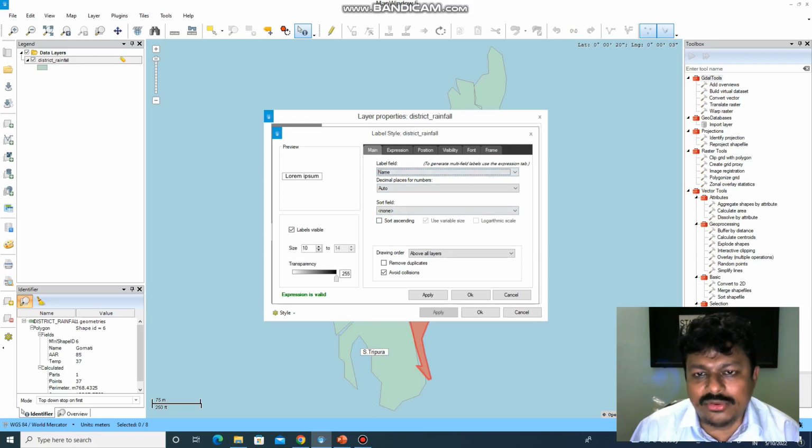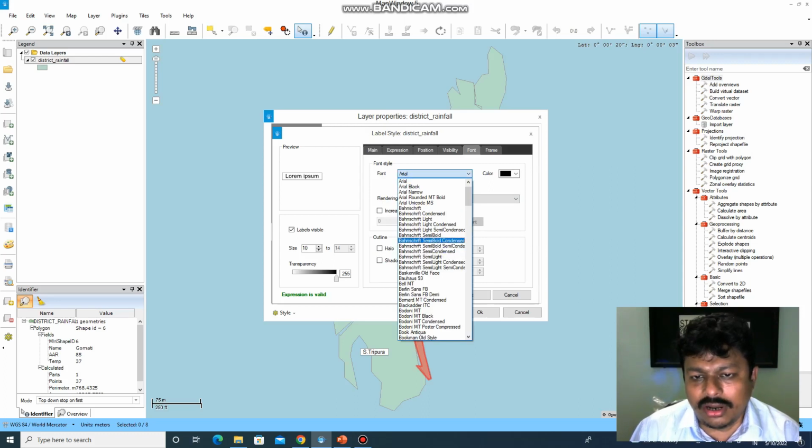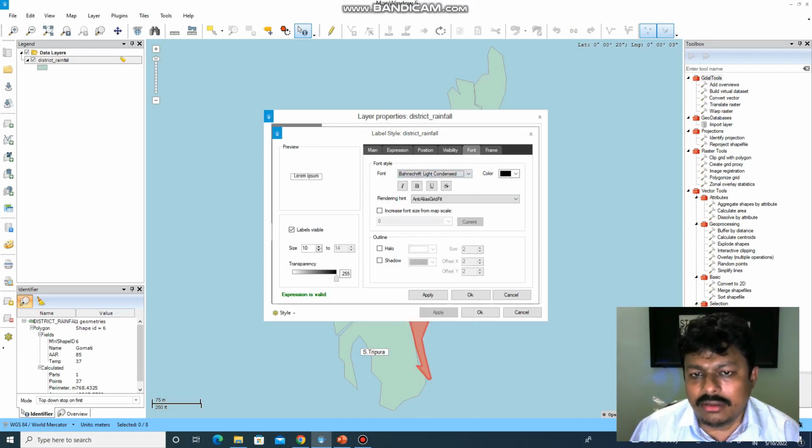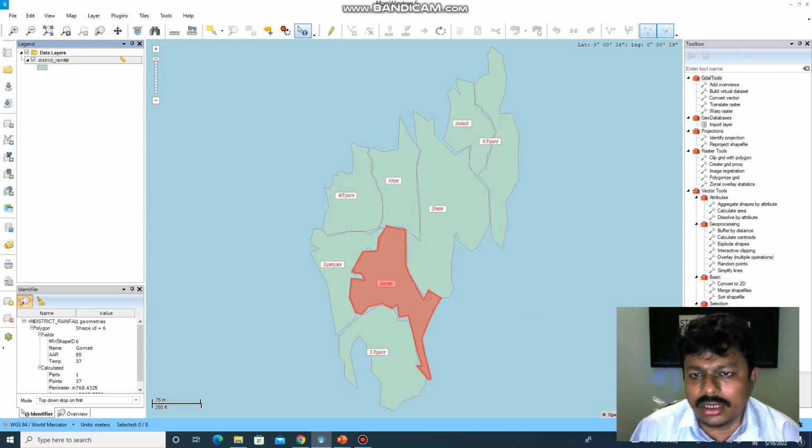So just do one thing. Go to the font. If you want, you can change the font. Here I will use this Bar Street Light Contents font, and I want to show it in italics and in blue color or this maroon color. Okay, so this is our maroon color, and you can also change the rendering, but these are all not required now. So this is all you have to do. Click on apply, click on OK, and click on OK. You see it is like this.